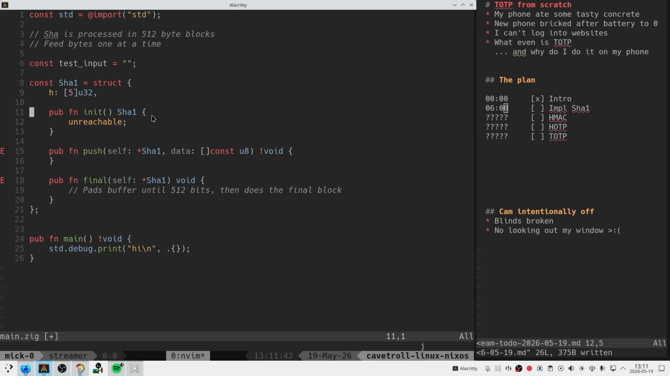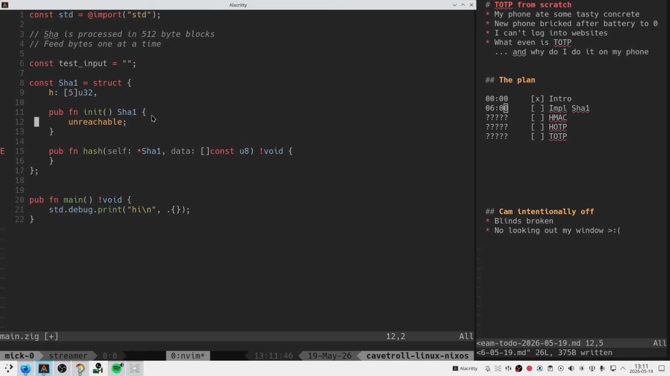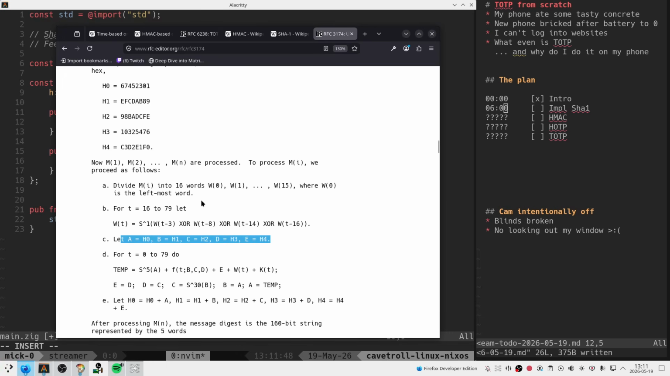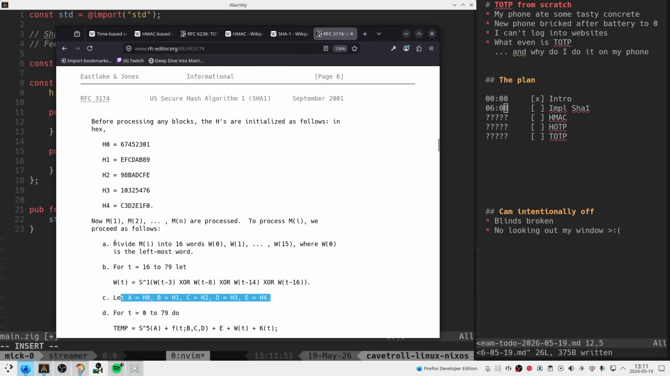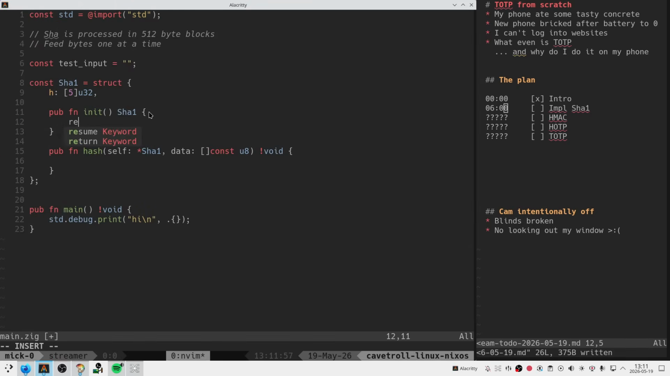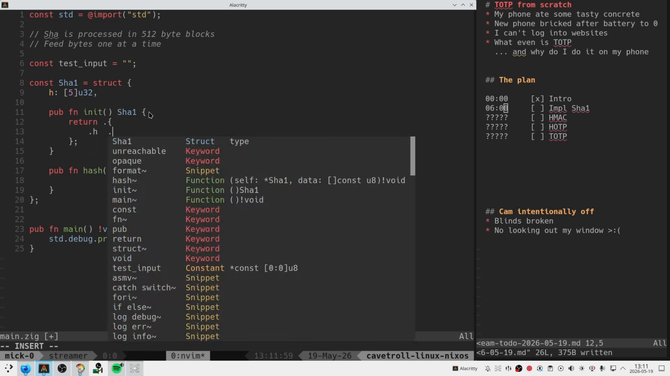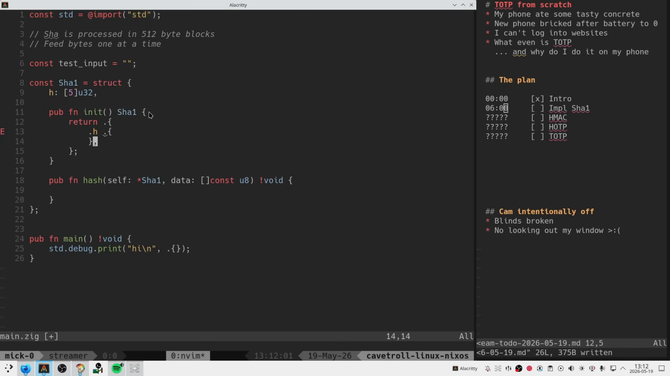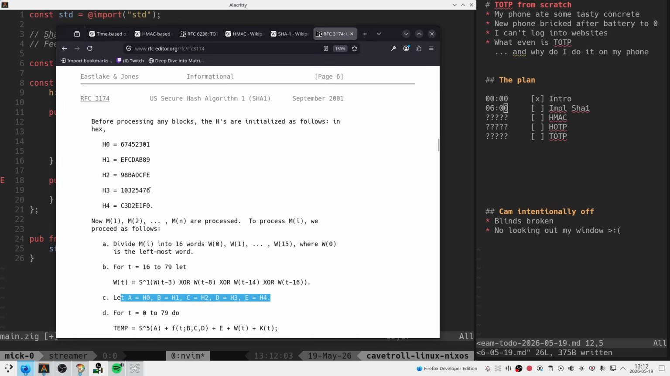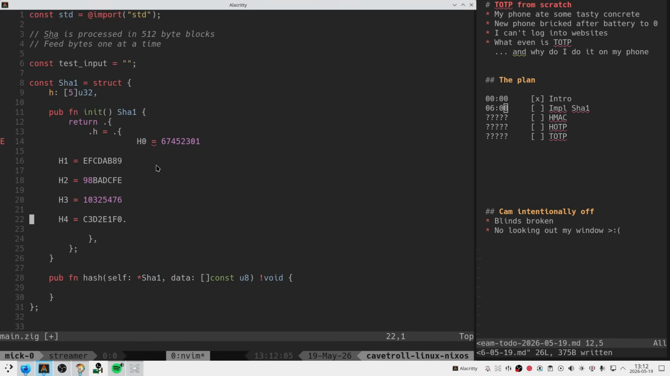Let's just call it hash for now. We won't do this like final. And okay, part 1. Divide M. I guess on init we need to set H, right? So here are our initial H values.